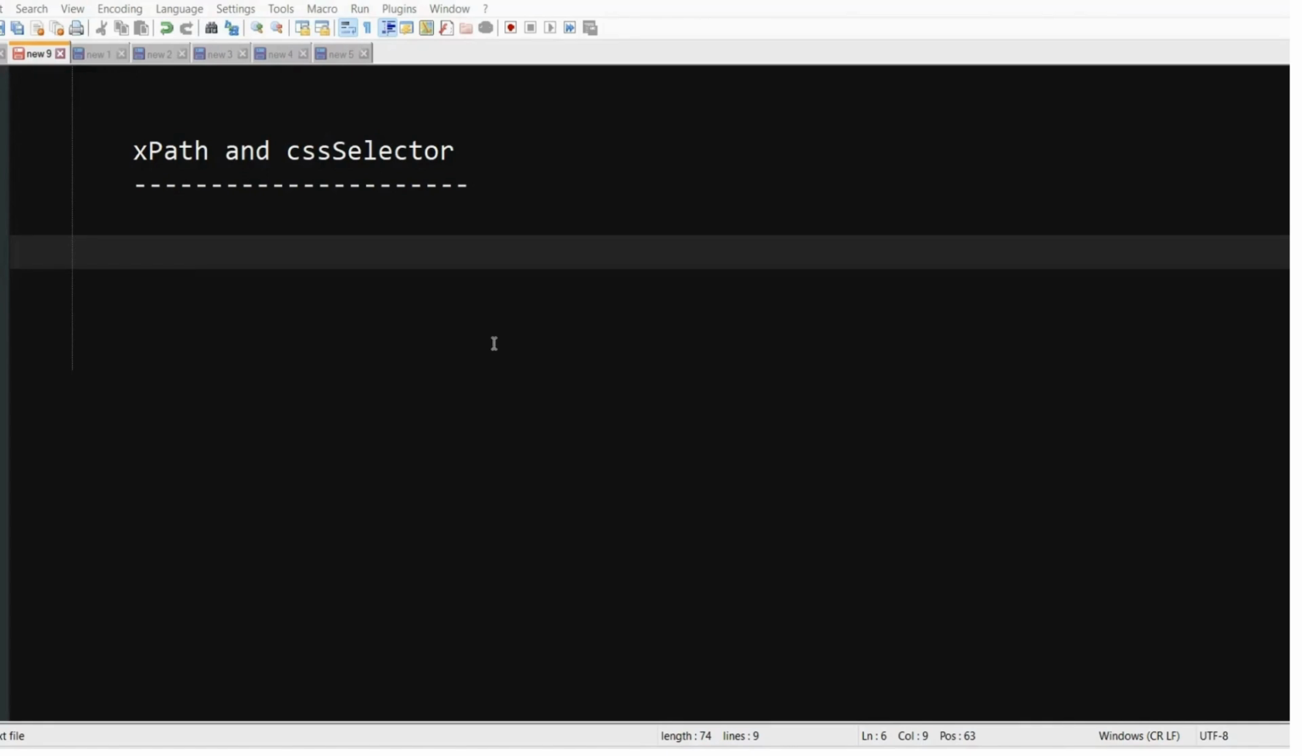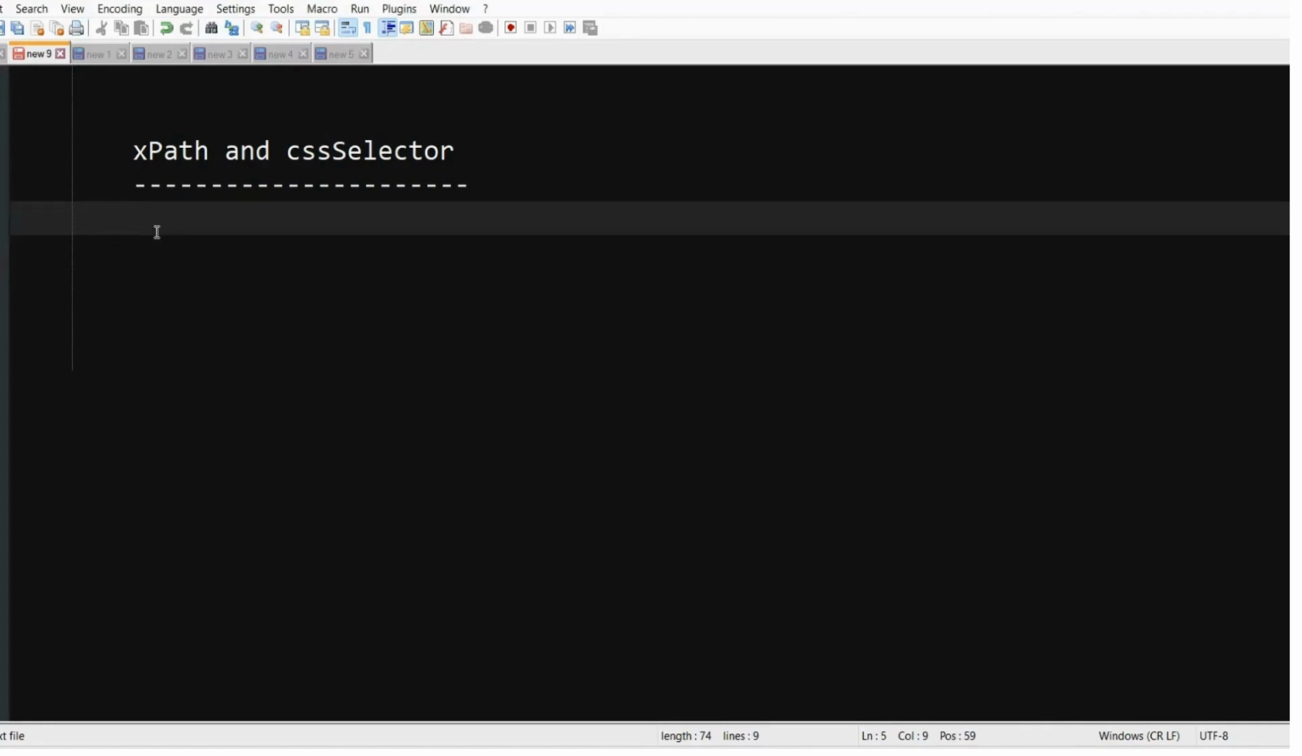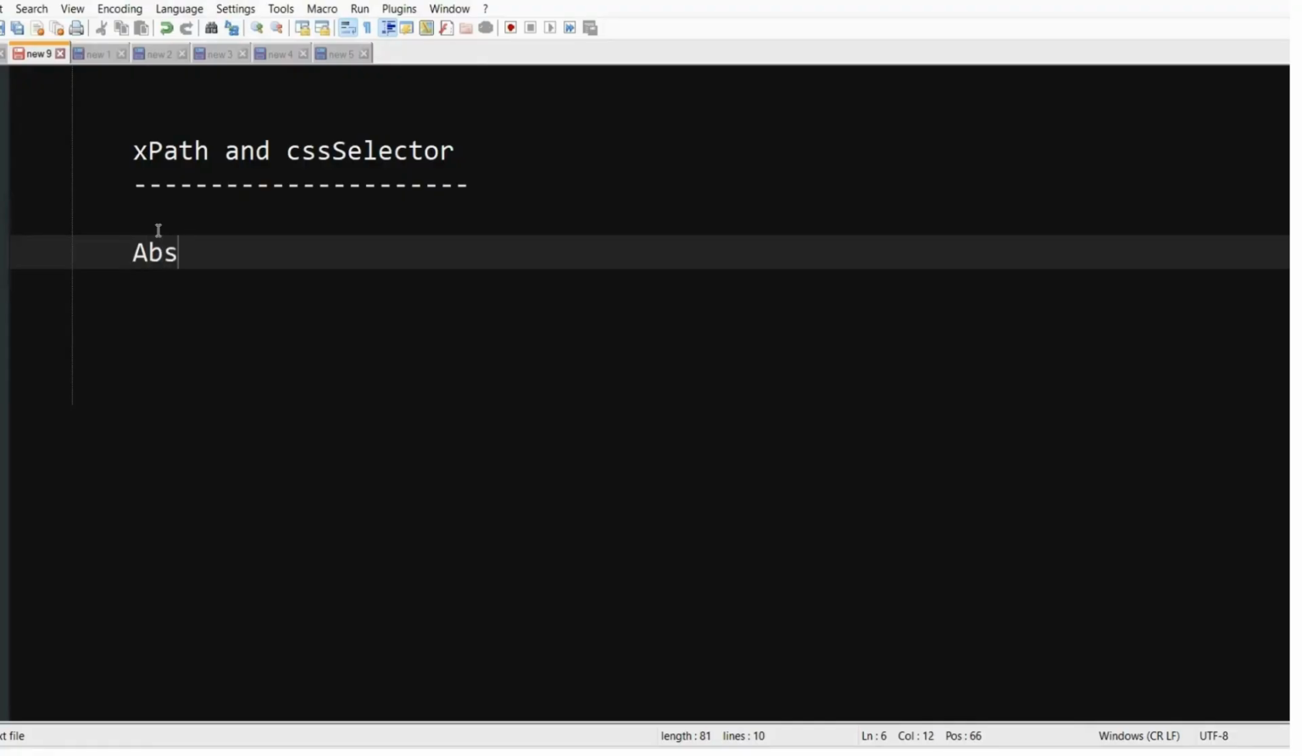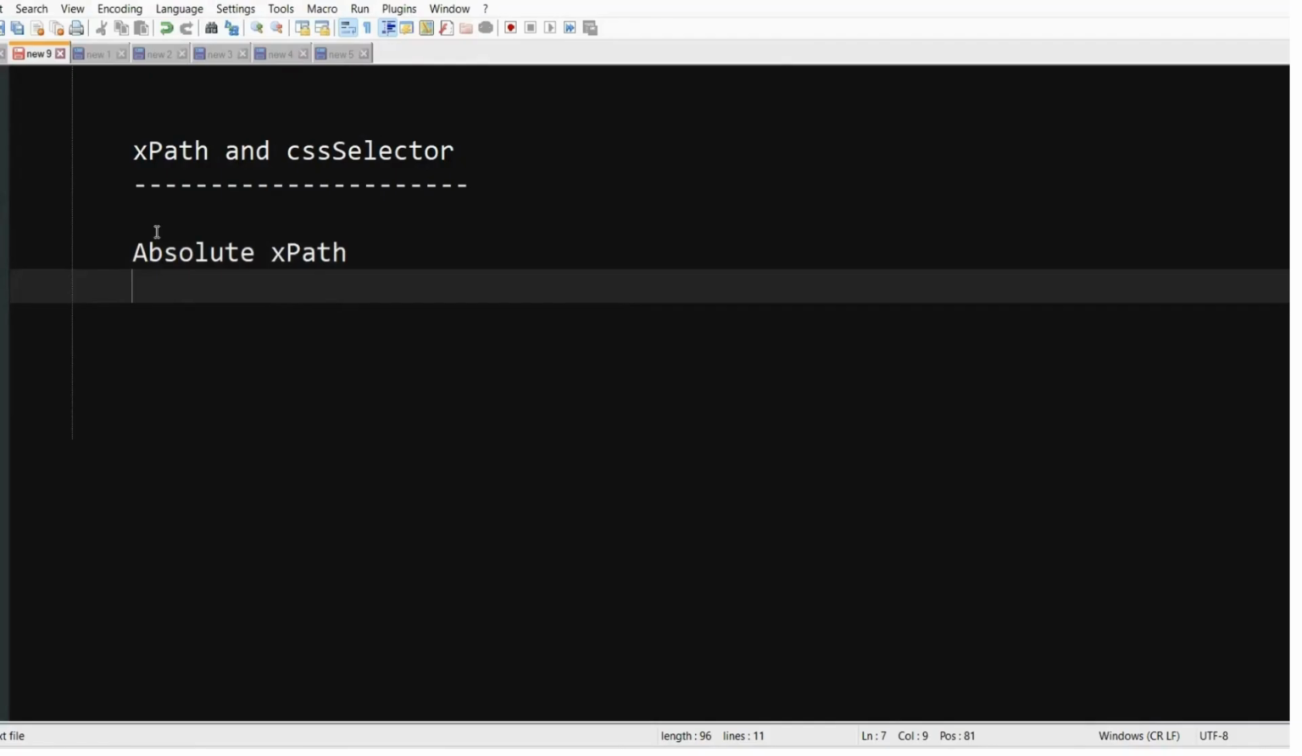So we have two types of XPath available. One is an absolute XPath, and one is a relative XPath. Absolute XPath is very specific but can be fragile, as any change in the path will break it.